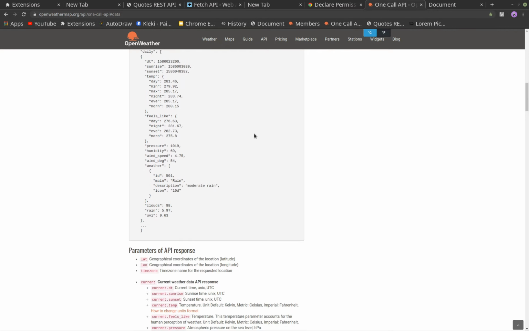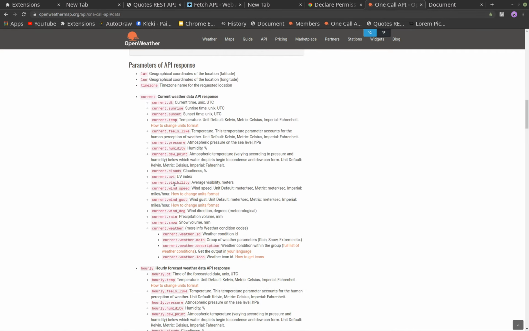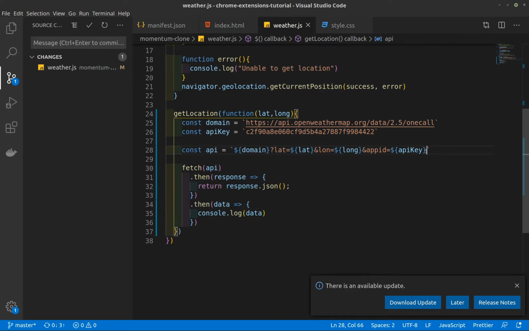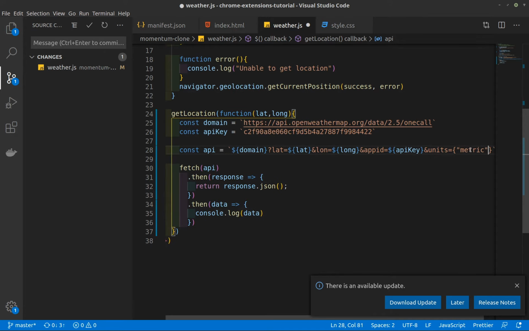If we go down, we might see some data. Okay, temperature, how to change unit formats. For temperature in Celsius we need units equal to metric, so we will just use this, and this one would be metric. Or you know what, we don't really need this.